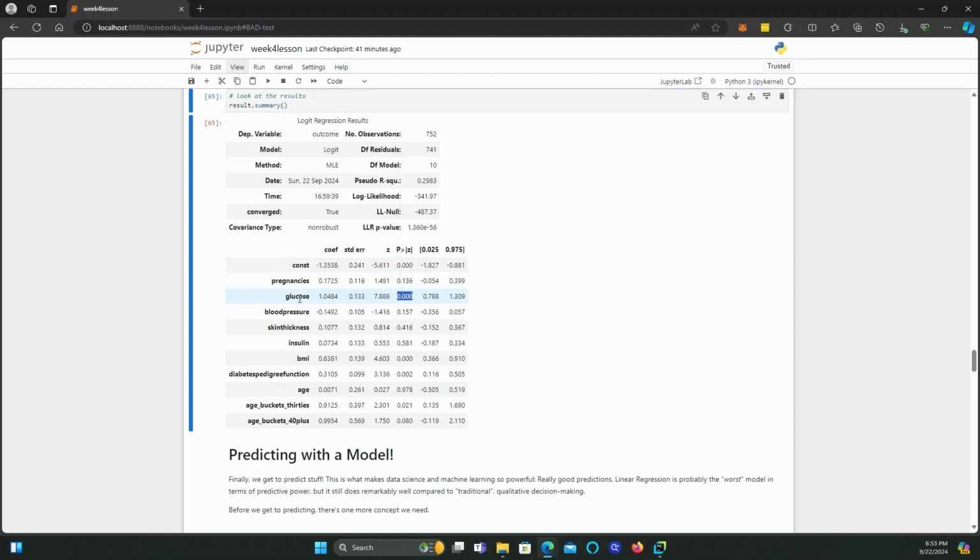We found evidence that glucose has an effect on the probability of being diagnosed with diabetes. Again, we found that BMI has a statistically significant relationship with the probability of being diagnosed with diabetes, diabetes pedigree function as well, and the two age buckets. And the coefficients should mostly be in the same direction, except for the constant. And the reason for that, it goes into the math, don't worry too much.